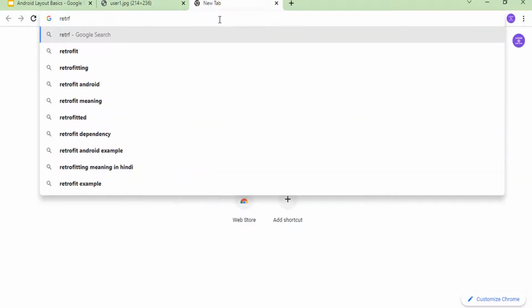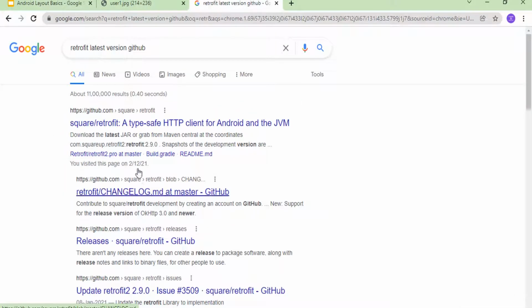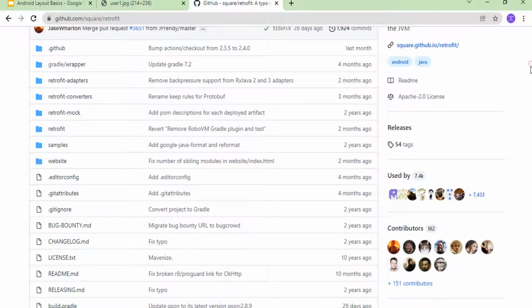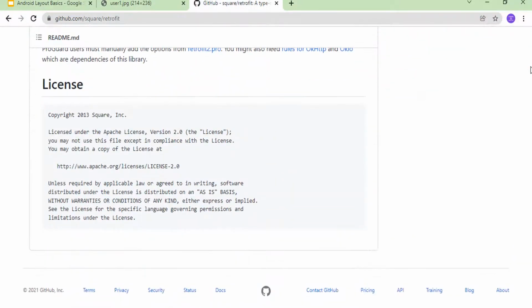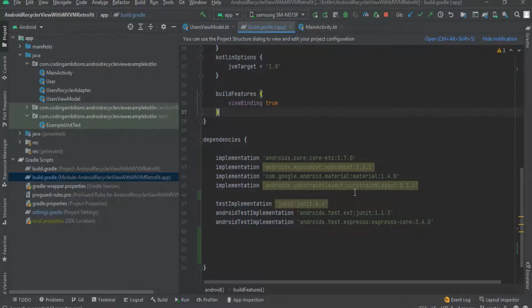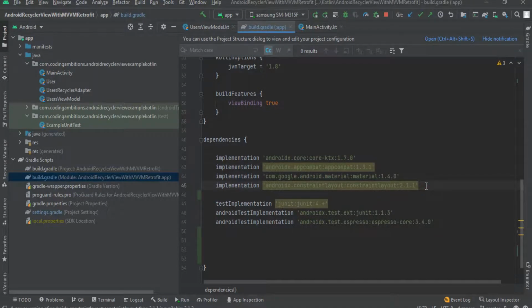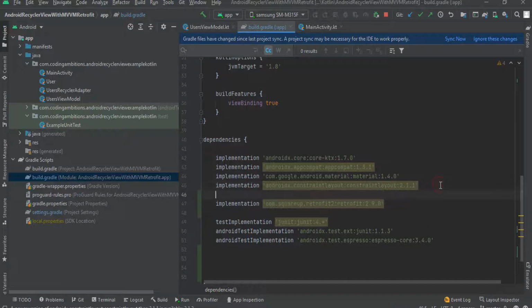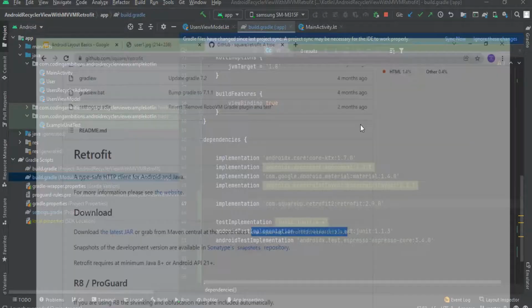Retrofit. Just search on Google for Retrofit latest version GitHub, and you will find the latest version there. Just use this as an implementation there. Implementation, Retrofit, and along with Retrofit we also need converter factories.